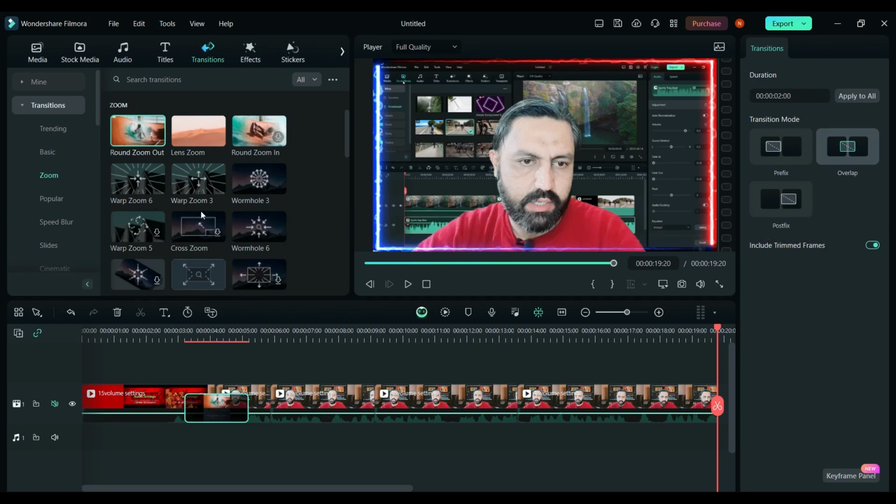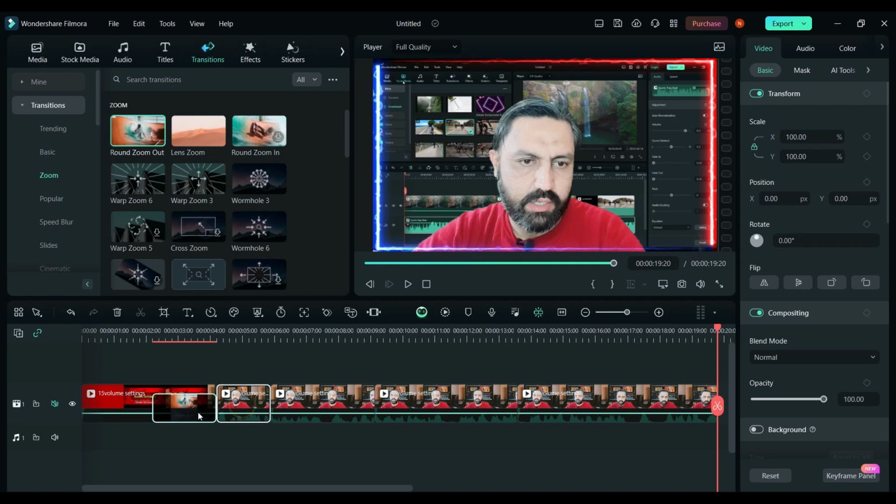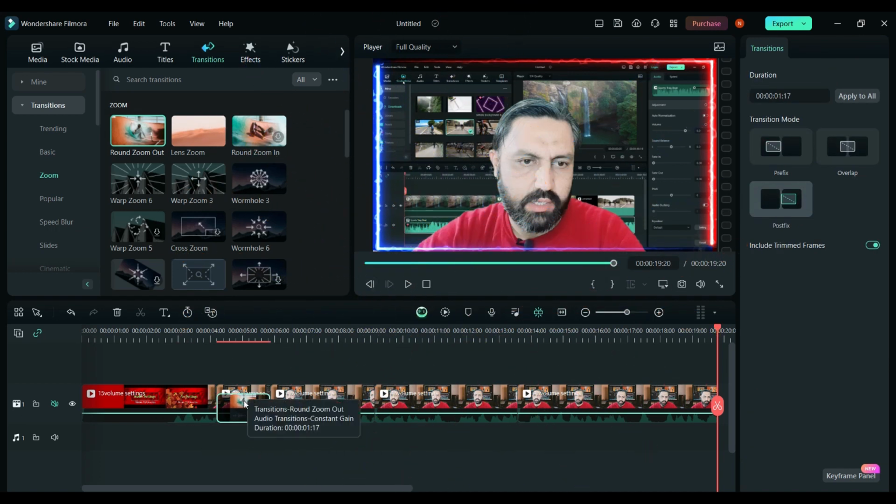When you drag and drop on your project, you see these three steps: the prefix, the overlap, and the postfix. The prefix is where the first part of the transition comes and then the second part comes. You can also use the postfix, and you can also use the overlap. When you click on overlap, it goes to the overlap, when you click on the postfix, it goes to the postfix, and when you click on the prefix, it goes to the prefix.